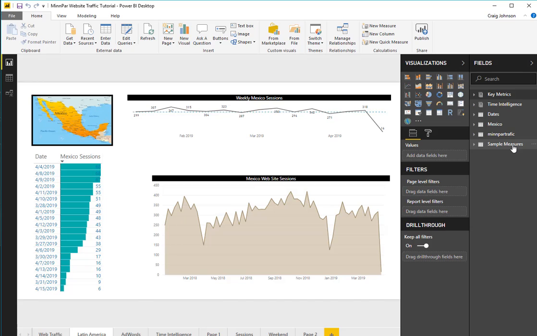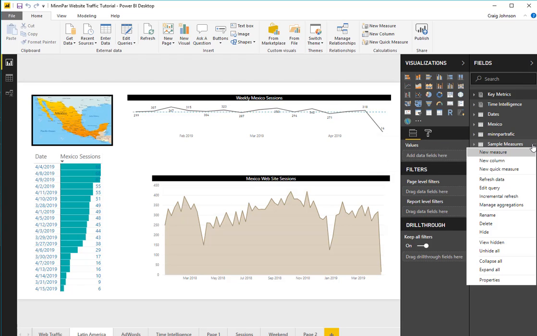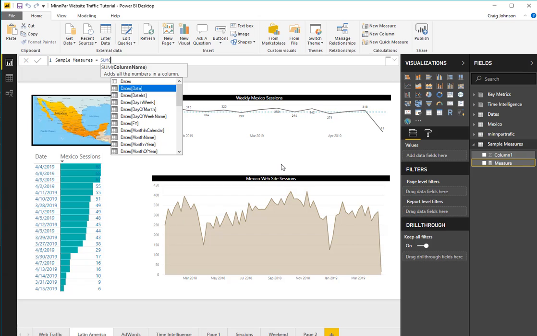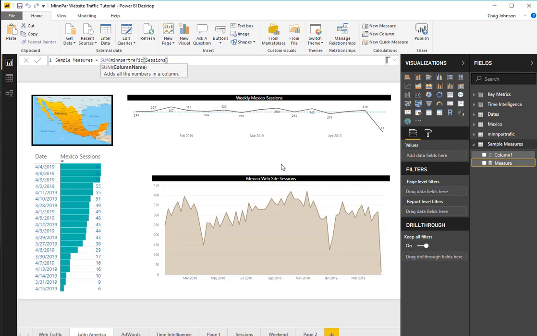So now the table comes in as sample measures. So in this case, what we're going to do is create a new measure called sample sessions. And you have to create the first measure to get the measure table to populate. So in this case, we're going to take the sum of sessions, and now you have the new measure.